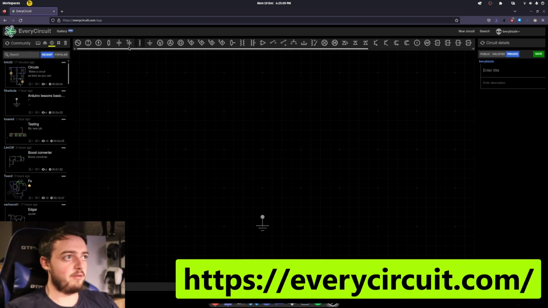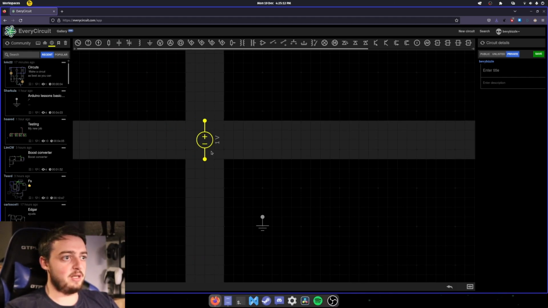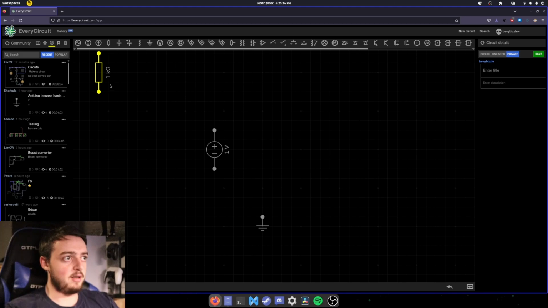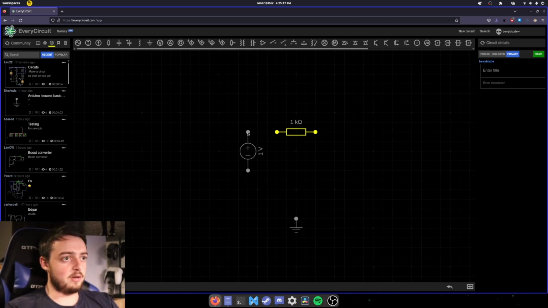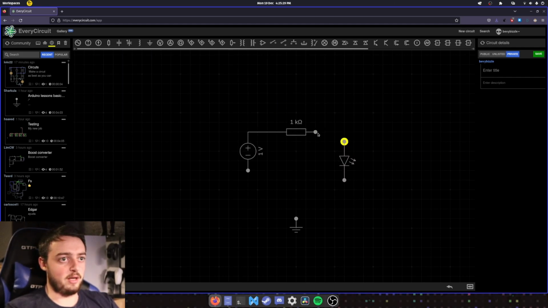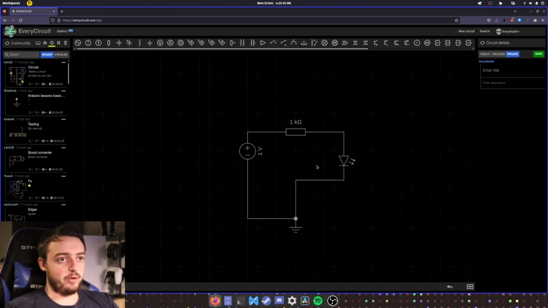This is called Every Circuit, and it's basically just a wee simulator that you can use to test electronic circuits with. That's a power source that you can just think of as a battery. That's a resistor, and if I get a wee LED and plug that all together and hit go, it will give me a rough idea of the current flowing through it.